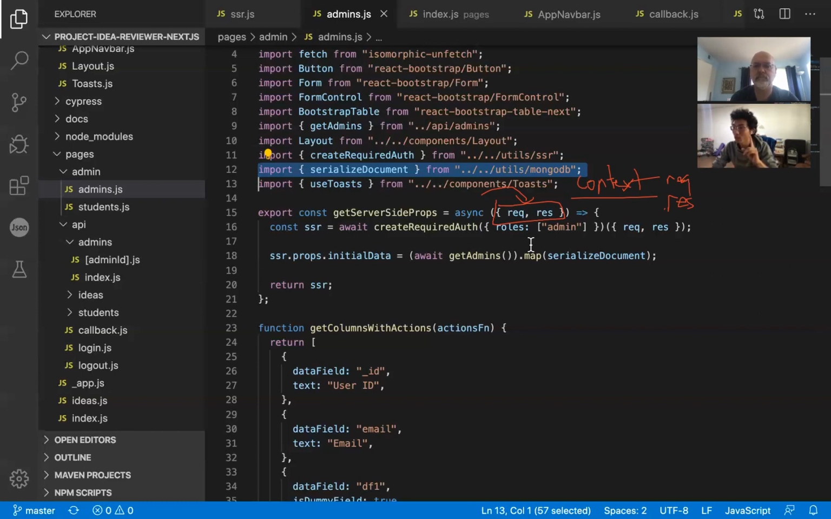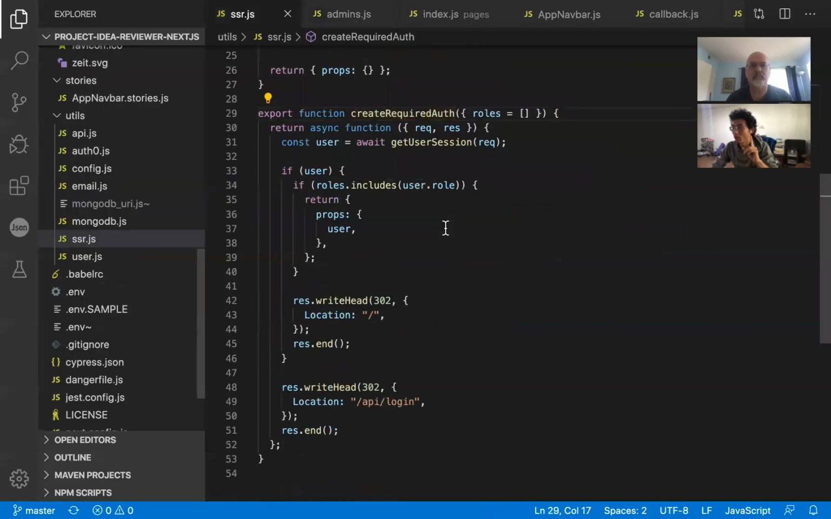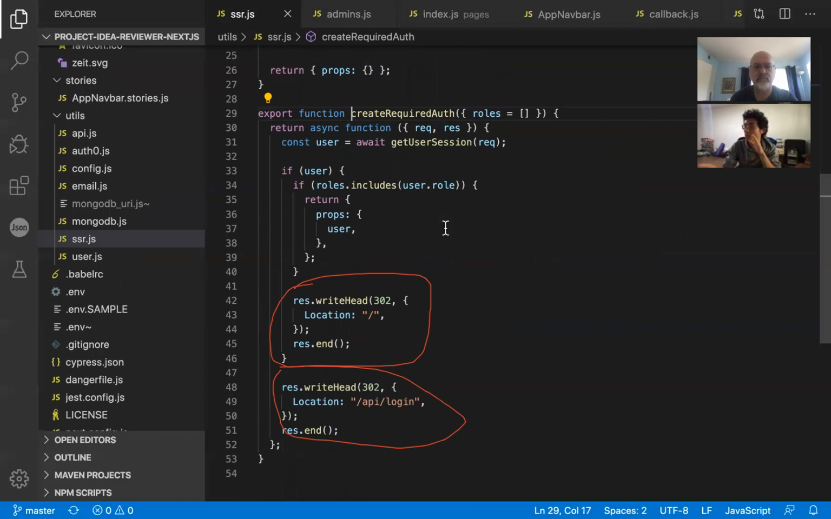That's what allows, if we go into createRequiredAuth, that is what allows us to actually set the response to do a 302. Because if all we were doing was returning a prop, that would not alone be enough to redirect us, right? We have to have the ability to send to the browser a 302 response. So instead of sending the React page, we send a 302 response. That's what we've done here, right?